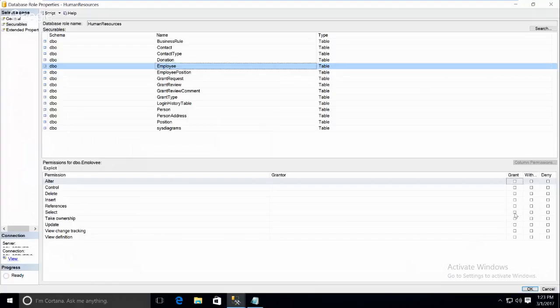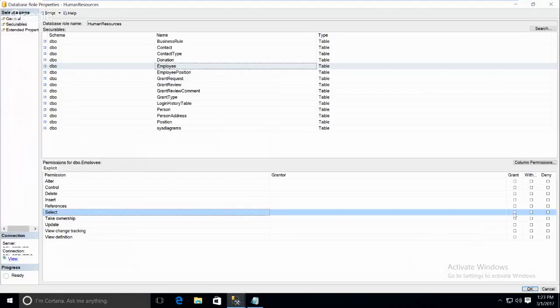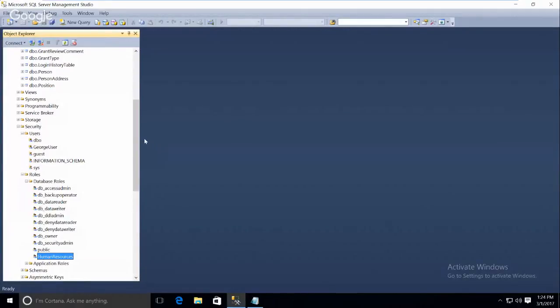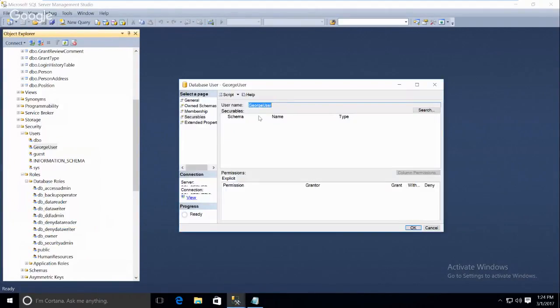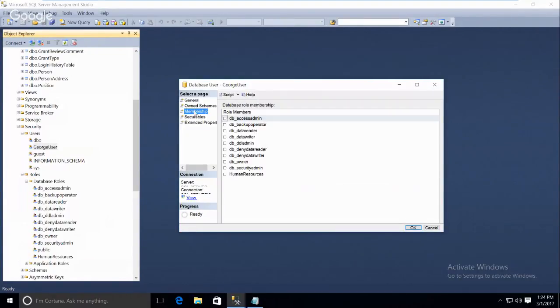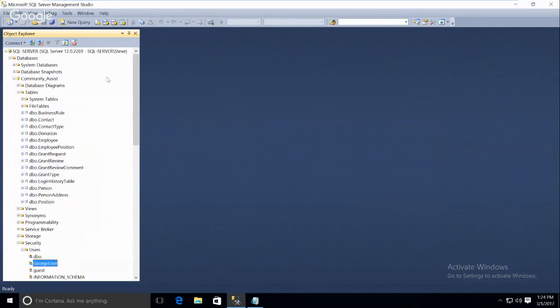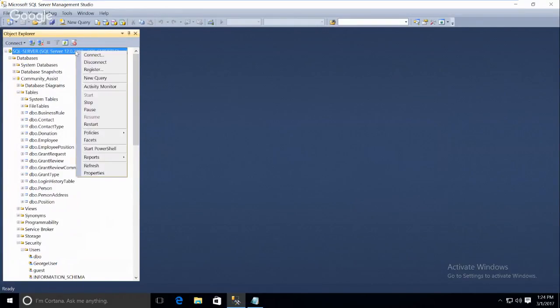Let's just do a couple. I'm not going to do a bunch of them here. I'm just going to do some selects. Select on employee, select on person. I think that's enough for the example. Now, with George, the user, I'm going to look at the properties there, and I'm going to add them to human resources membership. And there's one last thing I've got to do, and then I think I might be done with the security for now, and then we'll do the other.